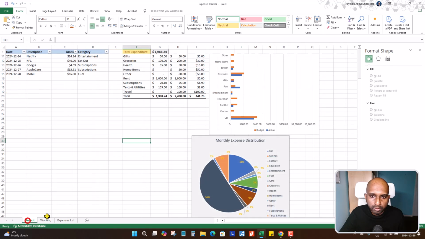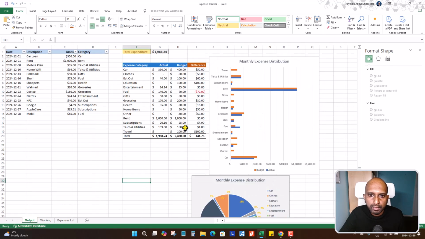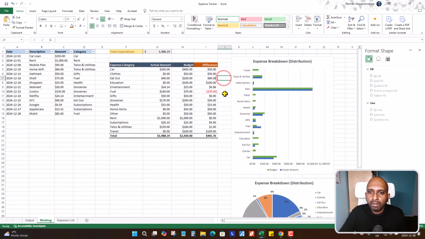Let's go to the output tab to see if we have missed anything. I think we are all good here. Yeah. All right. So that is what I had for today's tutorial. I suppose you guys got a really good understanding on how to create a simple yet powerful expense tracker in Microsoft Excel. Also, one thing to note, now this is a monthly template, right?